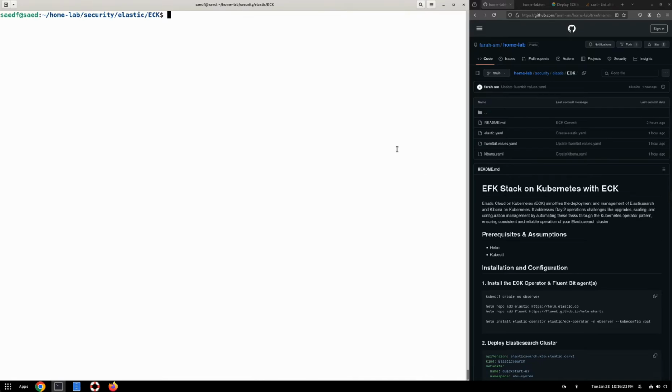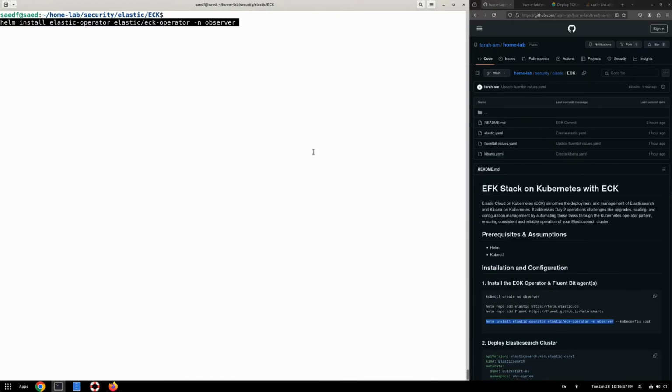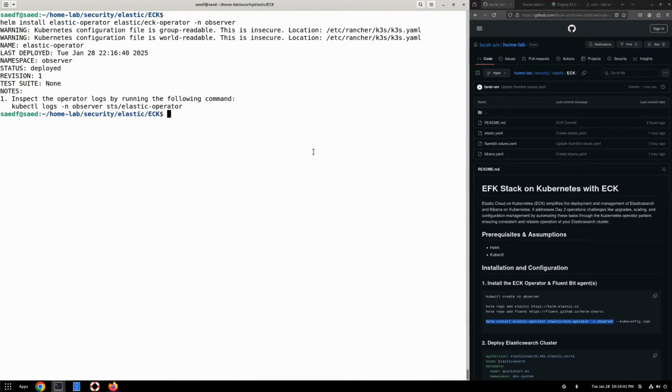Now, without further ado, I've already cloned the repo. I've already added the Helm repos. It's just time to install those charts. So let's crack on. The namespace has already been created. So if we hit that, we'll be able to see the operator in action. Lovely.